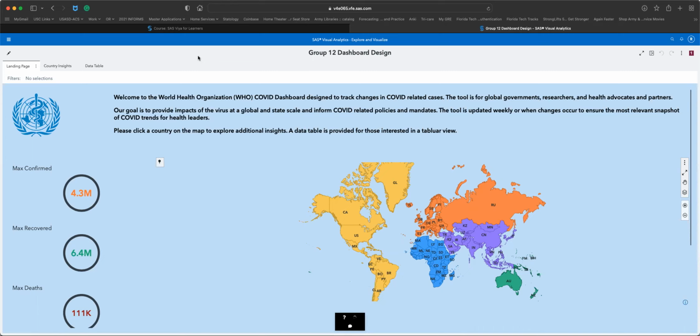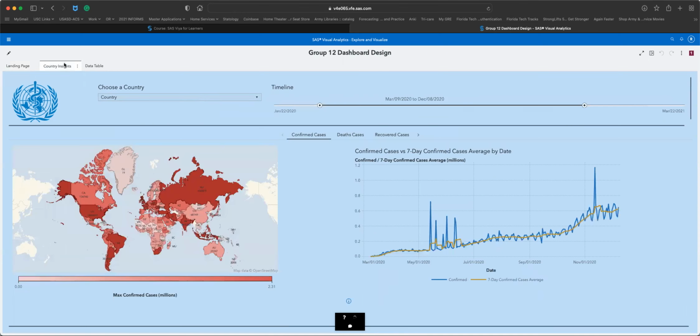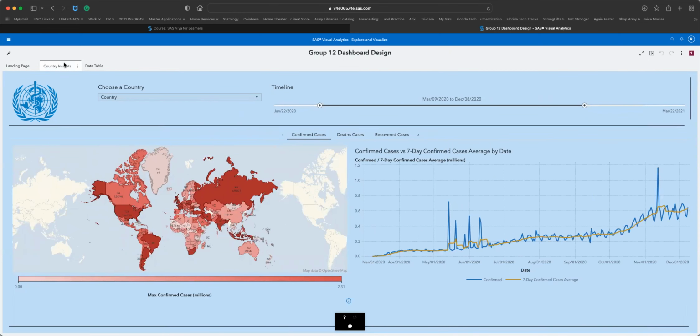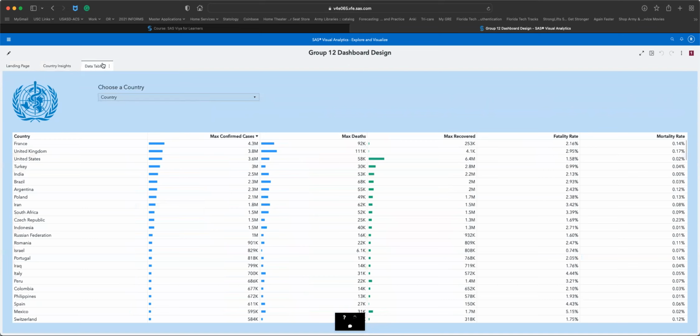The main page here, which is also named the landing page, provides an overview of COVID cases. By clicking different buttons, you could see the case information like confirmed cases, death cases, fatality rate, and so on. The second page is named Country Insights. You could not only see the detailed information of different countries and states by clicking buttons from the landing page, but also you can view it directly. The third page is the data table, including case information in detail. My group members will show you how to use it step by step.